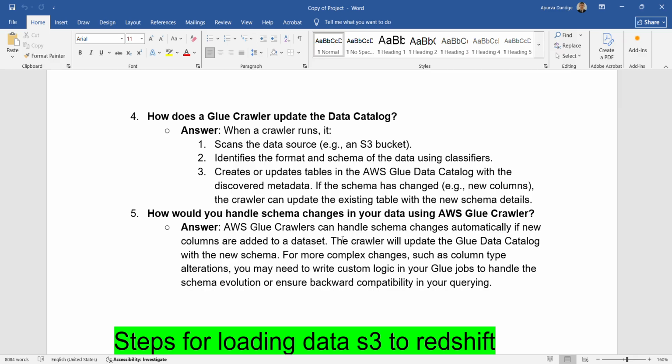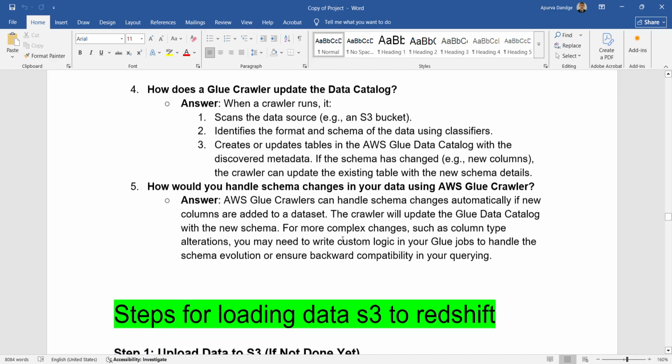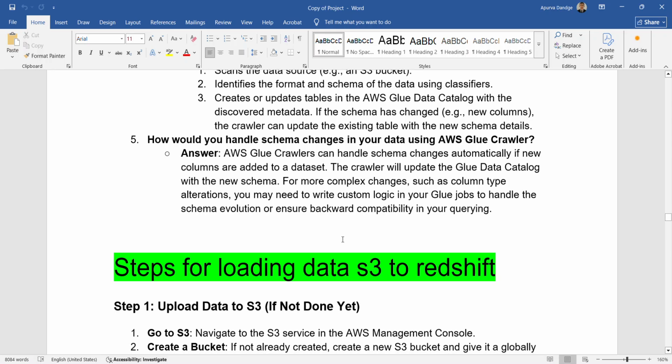How would you handle schema changes in your data using a Glue crawler? The AWS Glue crawler can handle schema changes automatically if new columns are added to the dataset. The crawler will update the Glue Data Catalog with the new schema. For more complex changes, such as column type alteration, you may need to write custom logic in your Glue jobs to handle the schema evolution and ensure backward compatibility for your queries.